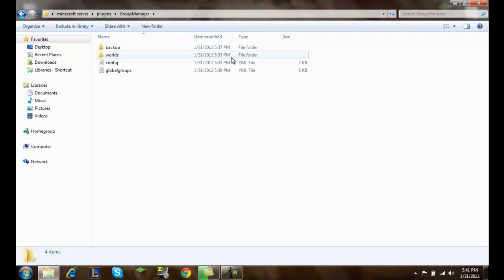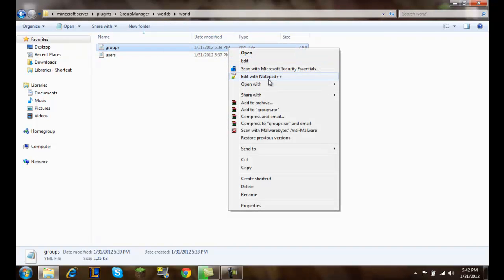So just open up Group Manager and go into your world name. When you're in your world, there will be a list of worlds. This is just the default world name, world. So I'm going to go in that, right click, and edit with Notepad++.